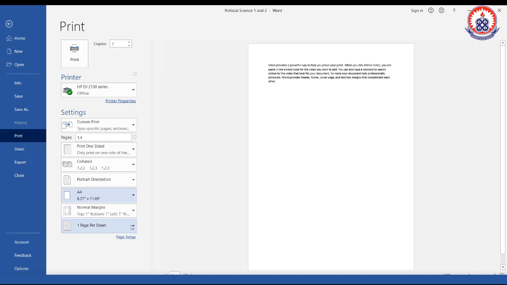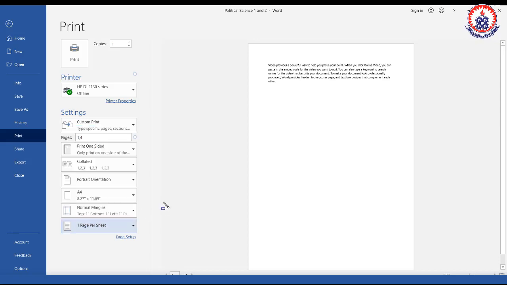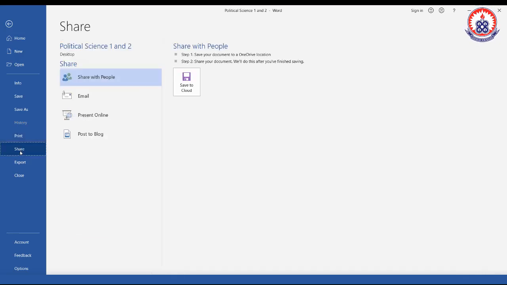So now here's the case where you can print many pages on one paper. Let's say we want to print certain pages on one paper. Once we identify the pages we want to print, we can select the number of pages to appear on one paper. So we can have 2 pages appearing on one paper, depending on the options you select here. Because we have 1 page per sheet, 2 pages per sheet, 4 pages per sheet, and so forth. Okay, let's move on. So share. We are on share.